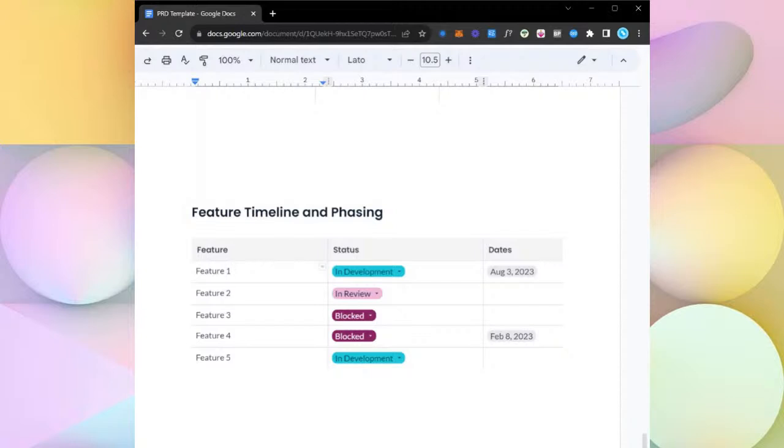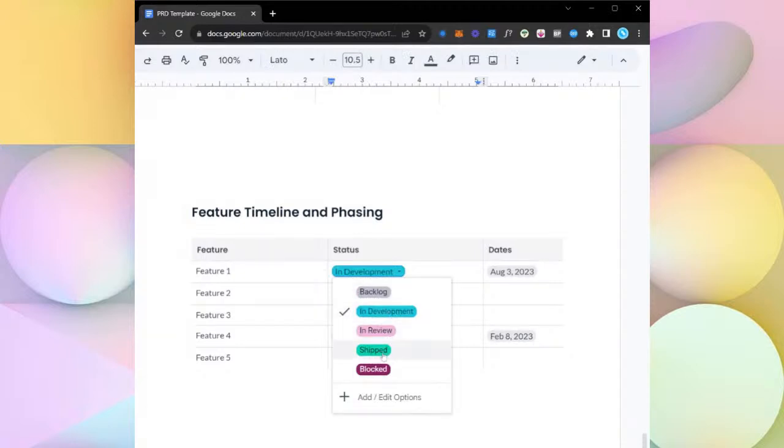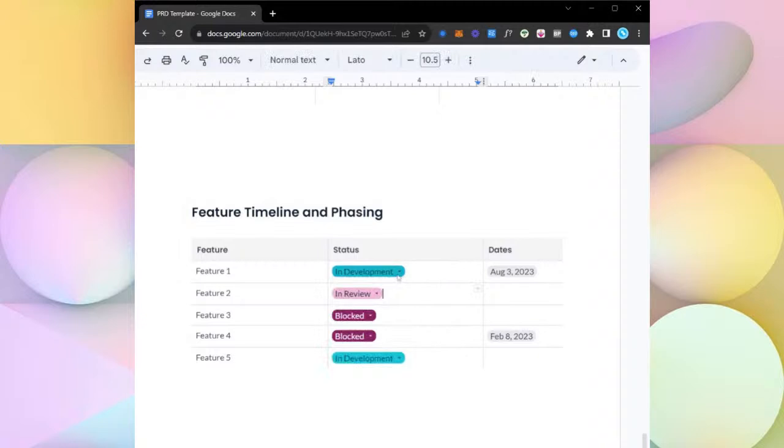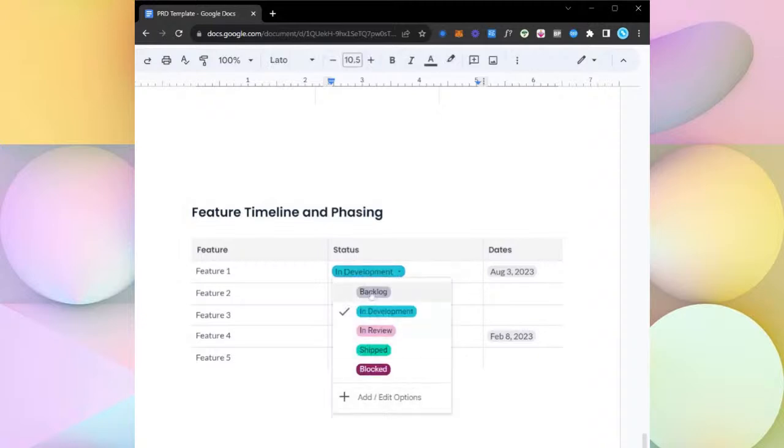Alternatively, you could list the features, like, these are the features we are trying to build, and this is the status of each. You can switch them between development, backlog, shipped, and blocked. This can also be edited: you can change this entire dropdown list to include other items or remove any of the items already there.